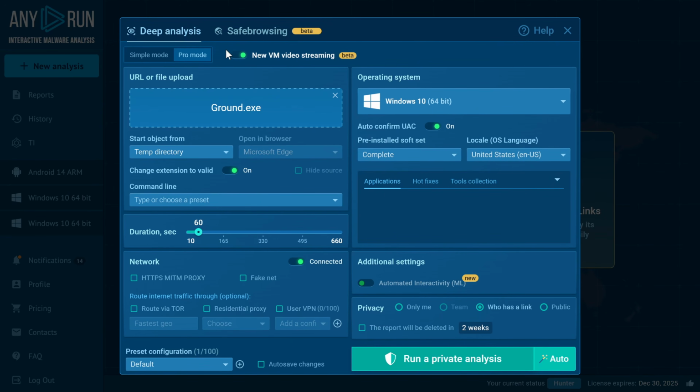Now we're going to go to the interface where we can choose what settings are necessary for the analysis. We'll give this a fair amount of time, and that should be all we need. Now we can, of course, choose our privacy. If you're a business customer, you probably want private. I'm going to leave it as either who has link or public so that you, in the description below, can also go and see this analysis. I think that makes it more fun.